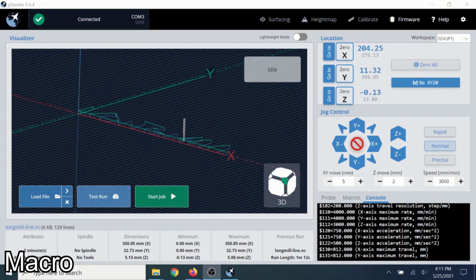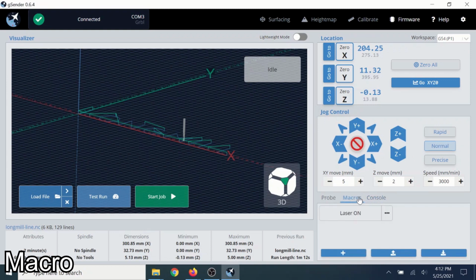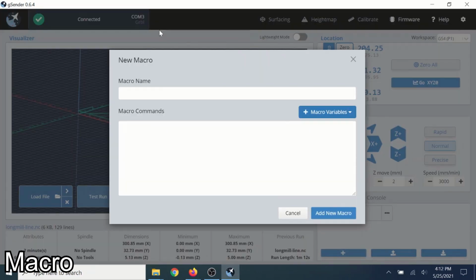The last thing I wanted to talk about was macros. Macros are pre-programmed G-code commands that you can run with just a few buttons. They can be used for various applications, such as jogging to a certain part of your machine or turning a laser on and off. So I already created a macro for the laser on, but let's create one for laser off.